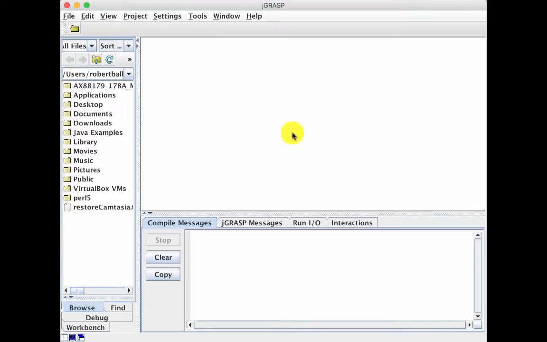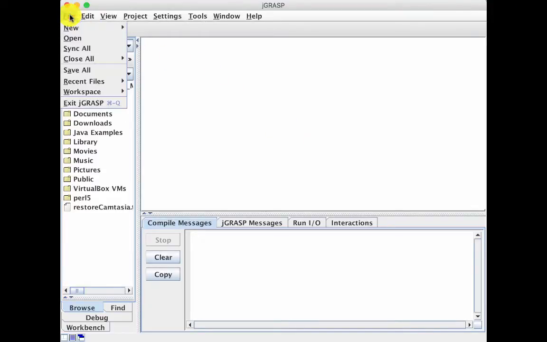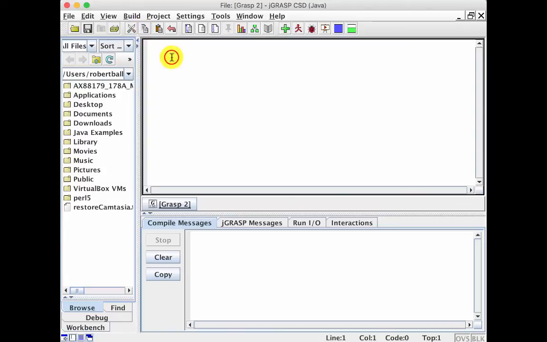Alright, now we're going to talk about style, variables, and assignments. So I'm going to create another Java program, and I'm going to use a comment to say what this is about. This is about style, variables, and assignments.